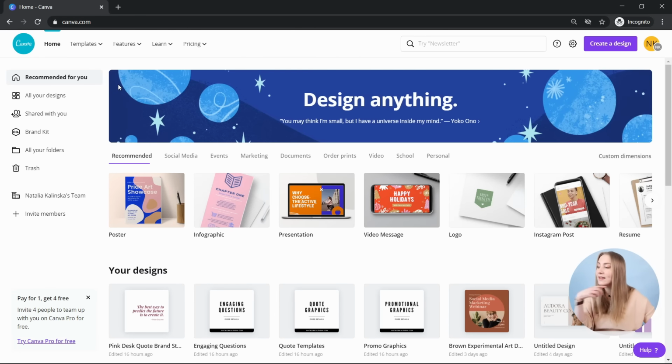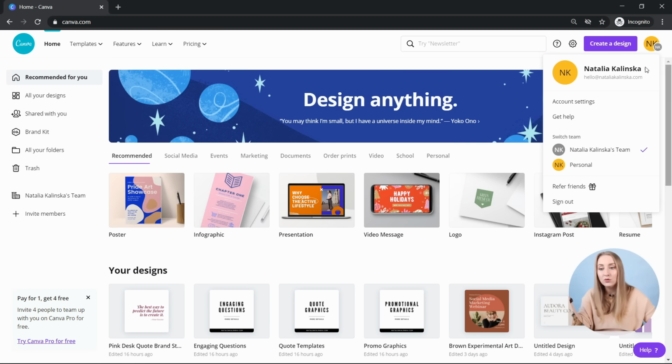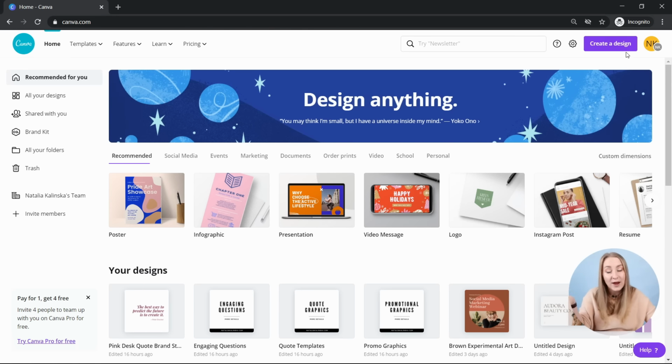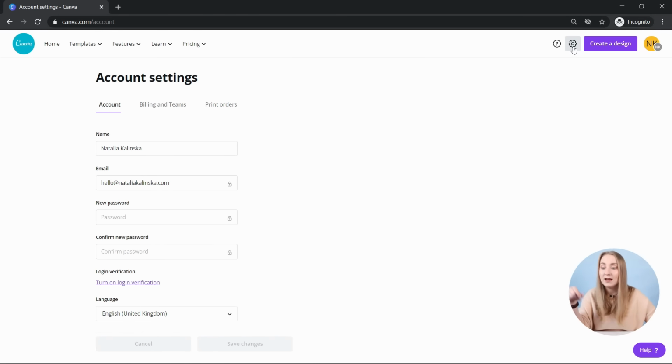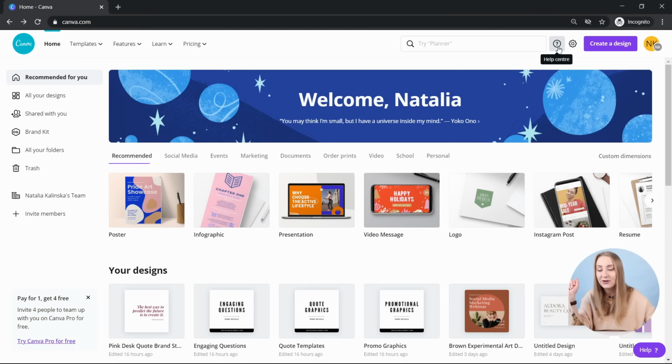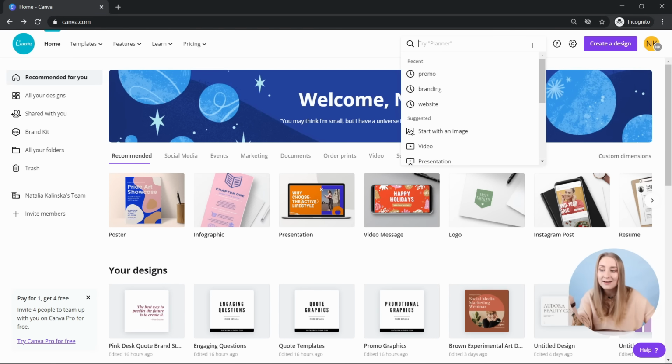All right, so this is what the Canva homepage looks like. There are quite a few different areas to help you navigate. I'll explain each and every one of those so that you know where to go for certain functionalities. Let's start off with the top right panel. You've got your account, which is where you can change your account settings. You can set up your profile photo as well, refer your friends and things of that nature. Then there's a create a design button, which I'll explain in a moment. You've got the settings in here, the account settings as well. There's a help center. And one of the most important parts is the search bar.